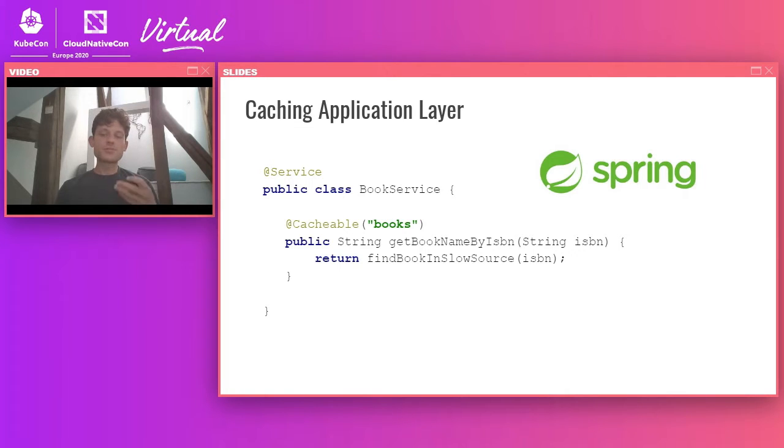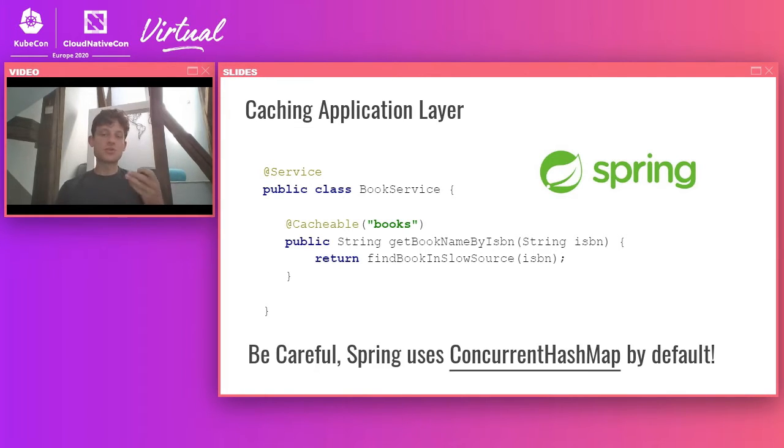But be careful, because Spring for some reason uses a concurrent hash map by default. So you are better off, as the first thing you do in a Spring application, changing your cache manager, for example, to Guava or any other caching library.